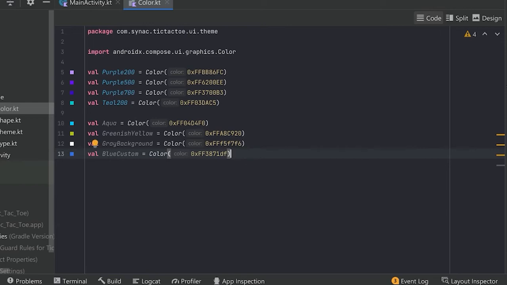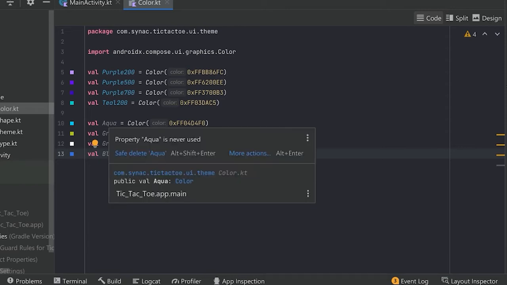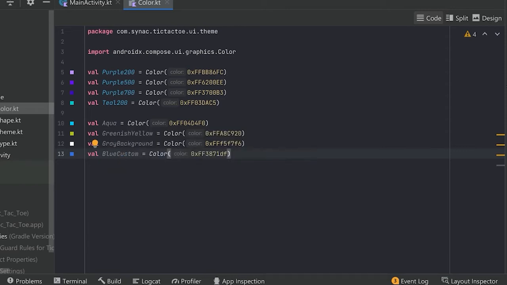Where can you get these colors? There is a link to the GitHub of this source code where you can go, and in that color file you can copy and paste these colors here, or you can pause the video and type these color values. So in this game screen we will use these four colors.